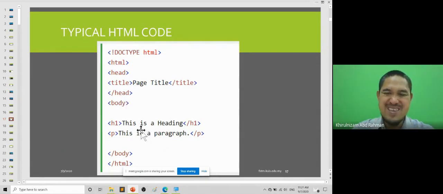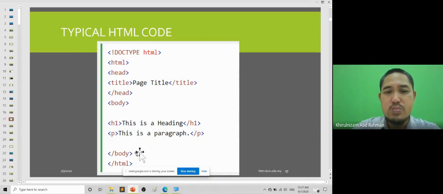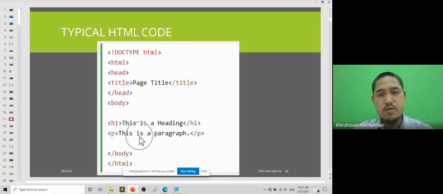So the body part could be text, could be images, could be the layout, could be the table, could be the animation. Whatever you want to show to your user will be displayed, will be coded inside the body. So the body part is important for the user as the interface.